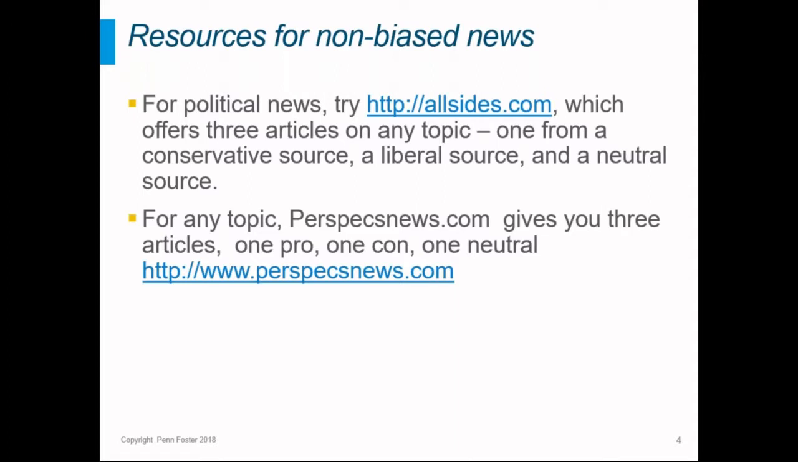For all news, political or otherwise, try perspecnews.com, a great website where you look up a topic and it gives you 3 articles, one pro, one con, and one neutral.